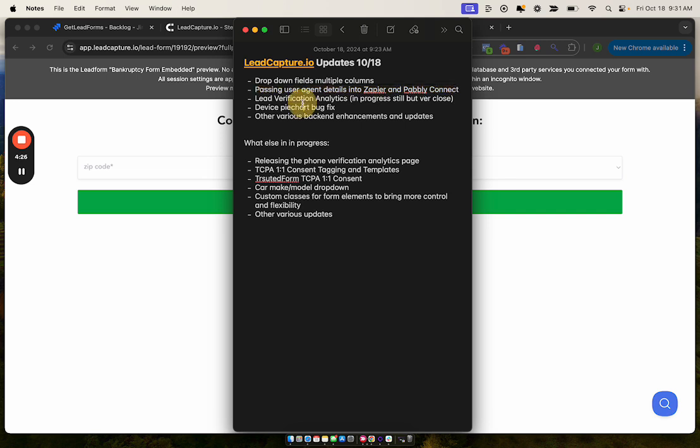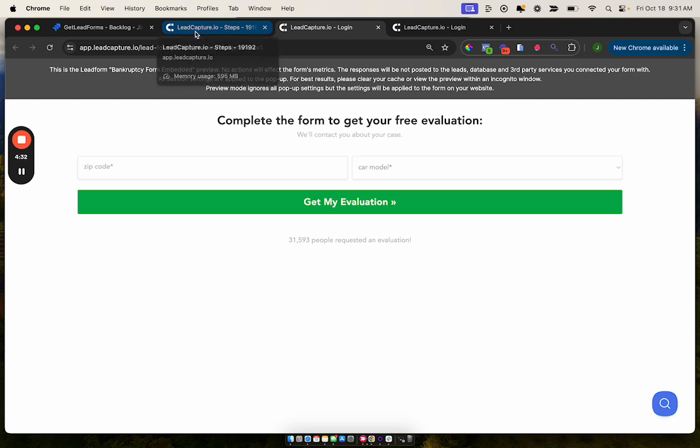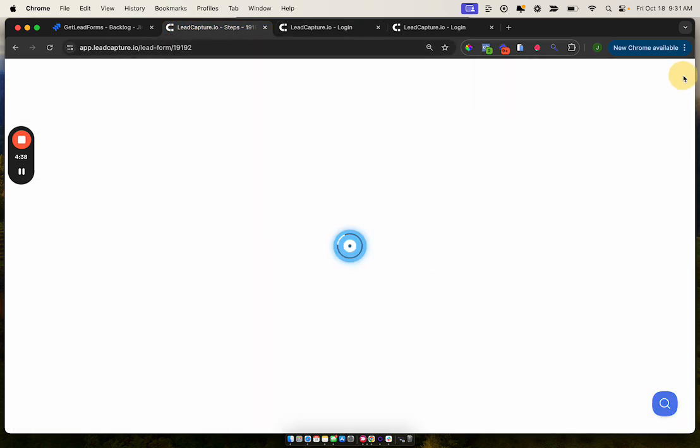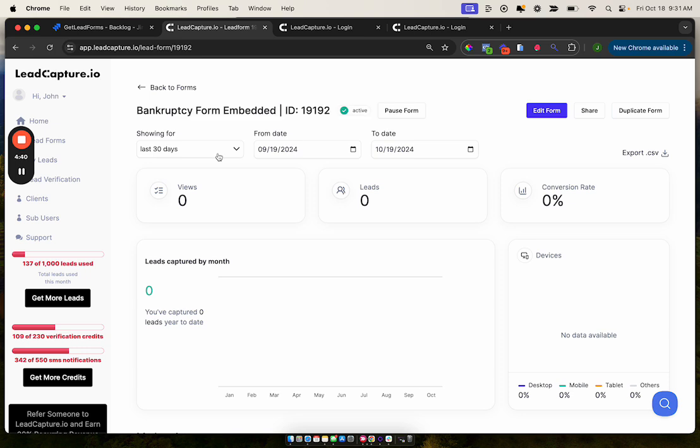This one is a huge update, the lead verification analytics page. So it's basically done, and we had it deployed for probably about 30 minutes yesterday, but there was a bug with it that was kind of slowing down the dashboard. So we had to roll it back, and we just opted to be on the safer side and fix it in staging, and then we'll redeploy it pretty soon, maybe in our next sprint.